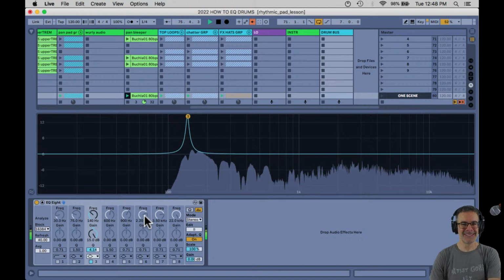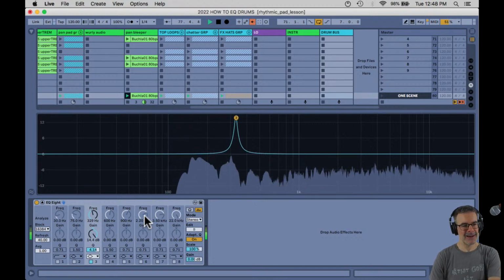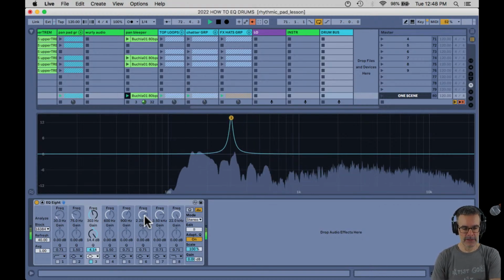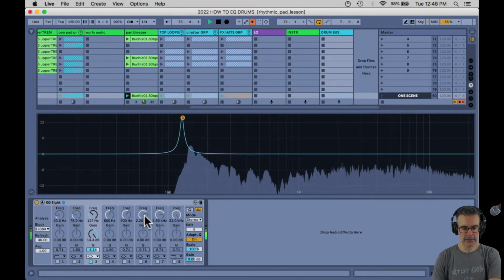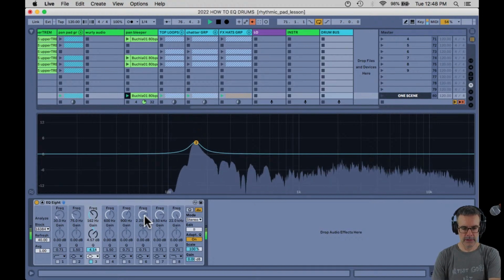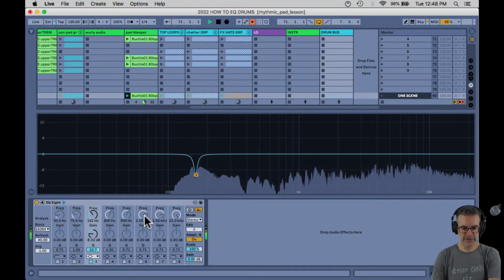And EQs always sound best when they're moving around. So every time I do the frequency sweep, I always think of, oh, I want to do that in the track for like a performance effect. It's funny how often 160 is the culprit. Go to the next band, flip it on.